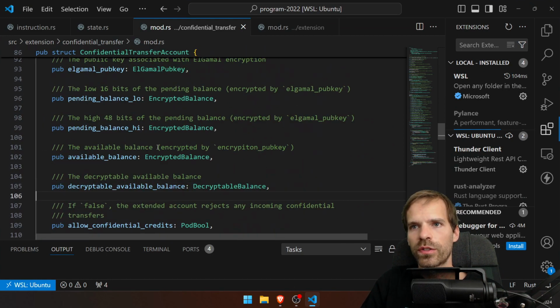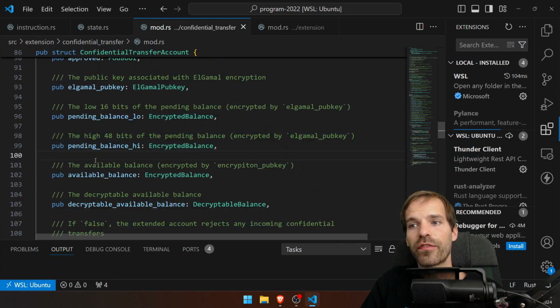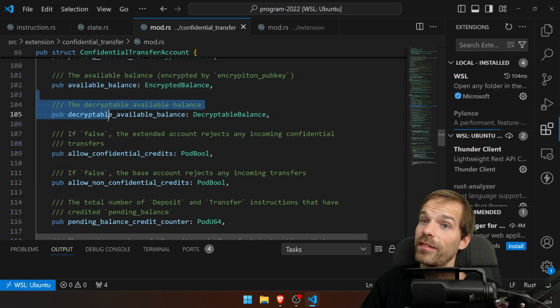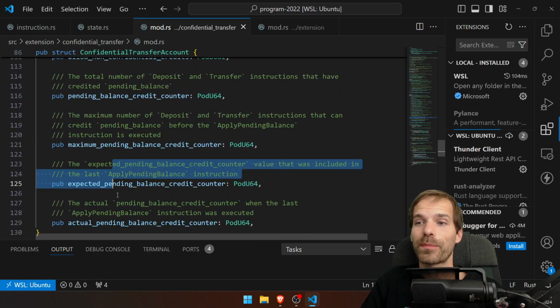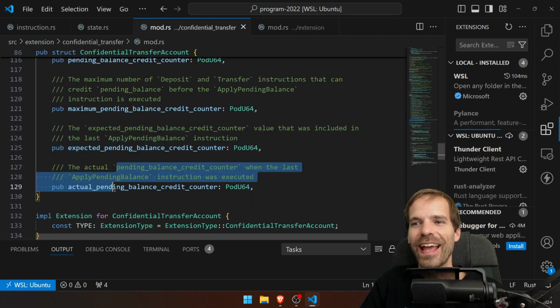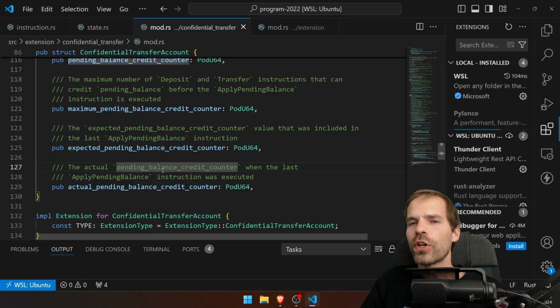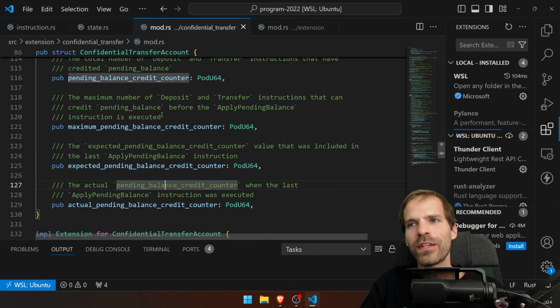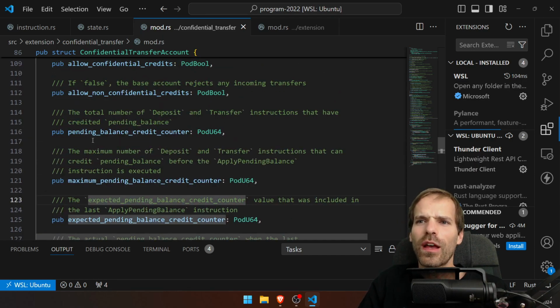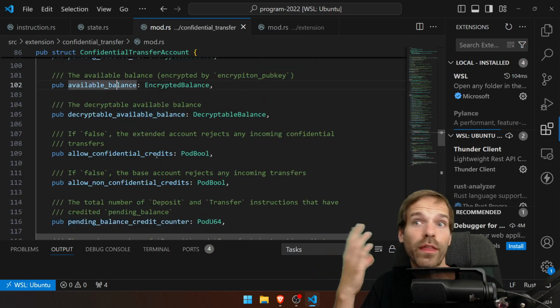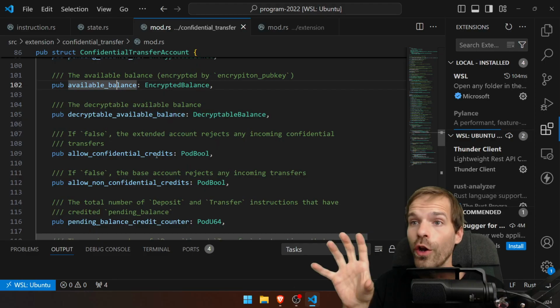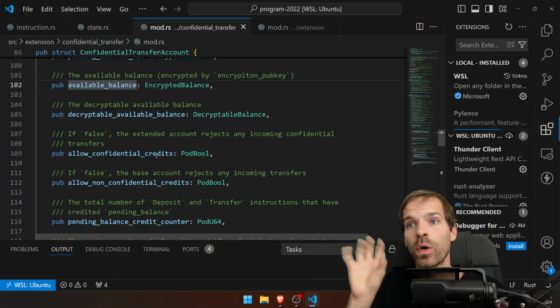So somewhere in that account, we have the pending balance, the available balance, the decryptable available balance, the pending balance credit counter, maximum pending balance credit counter, expected pending balance credit counter, and actual pending balance credit counter. We would need to understand exactly how all of that works to make sense of that and why we need all of those things. But maybe start with why there is a pending balance and an available balance, because you might think that one of them should be enough, right? I should have one encoded balance, one confidential balance.